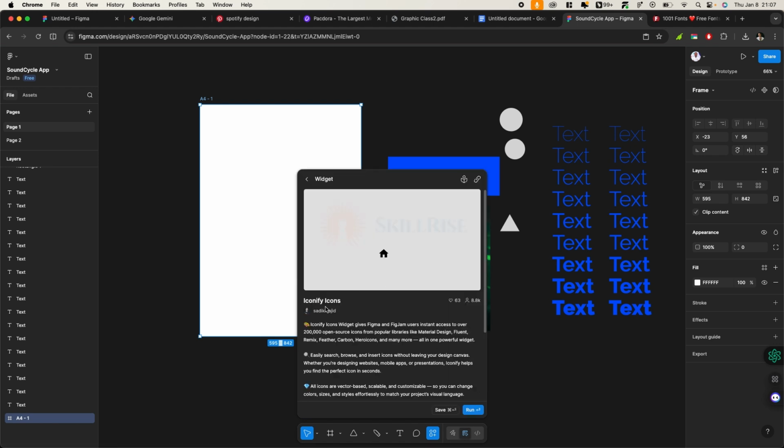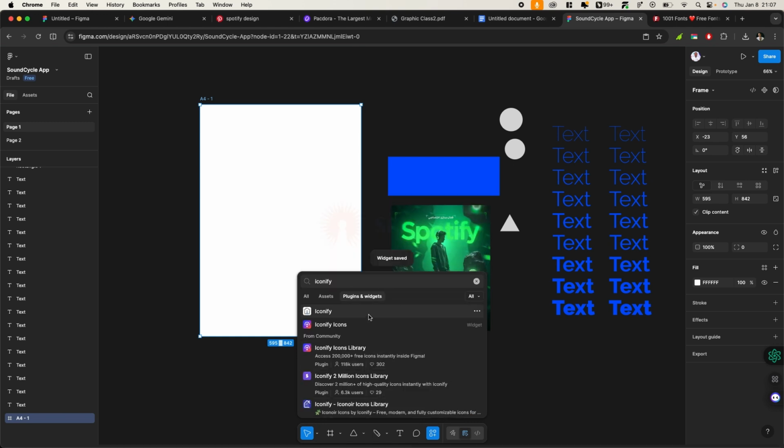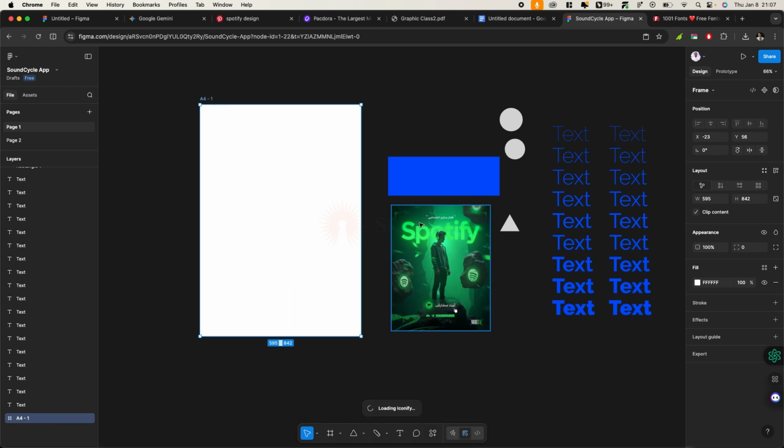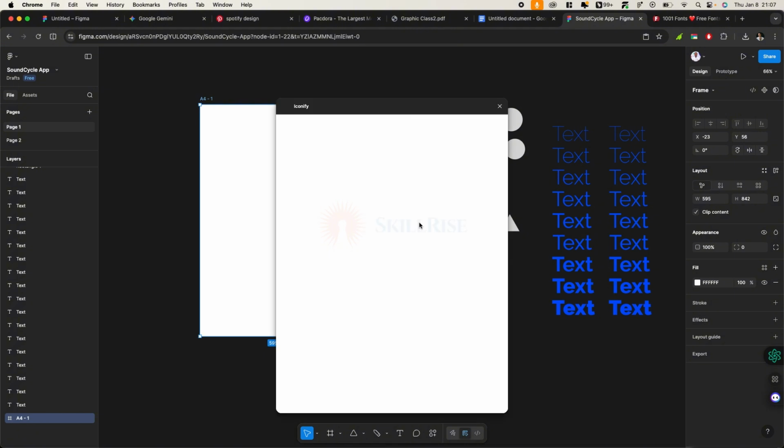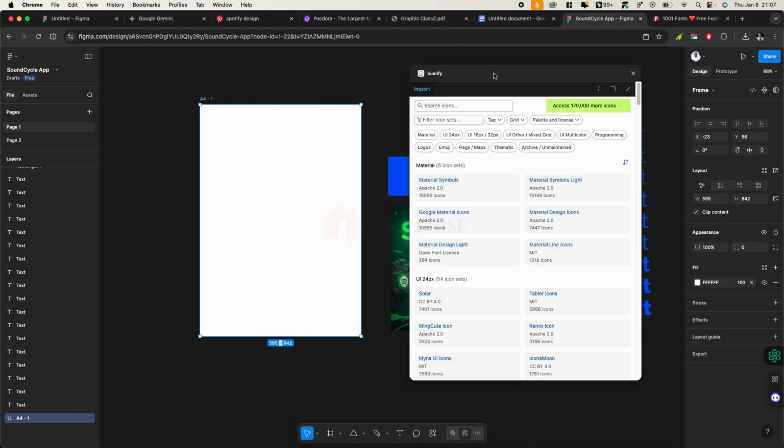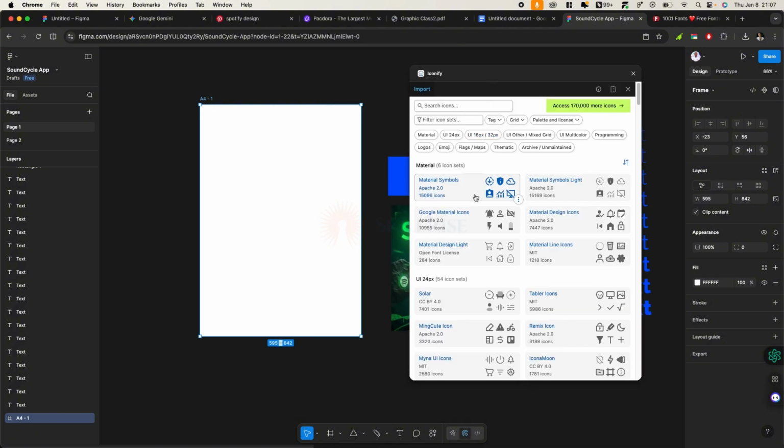You see, this is Iconify icons. All I got to do is to click on save. So if I click on save, it saves on my system, on my Figma software. Iconify gives you a free icon option, and they are all vector. Remember we talked about vector. Vector files are files that are editable.